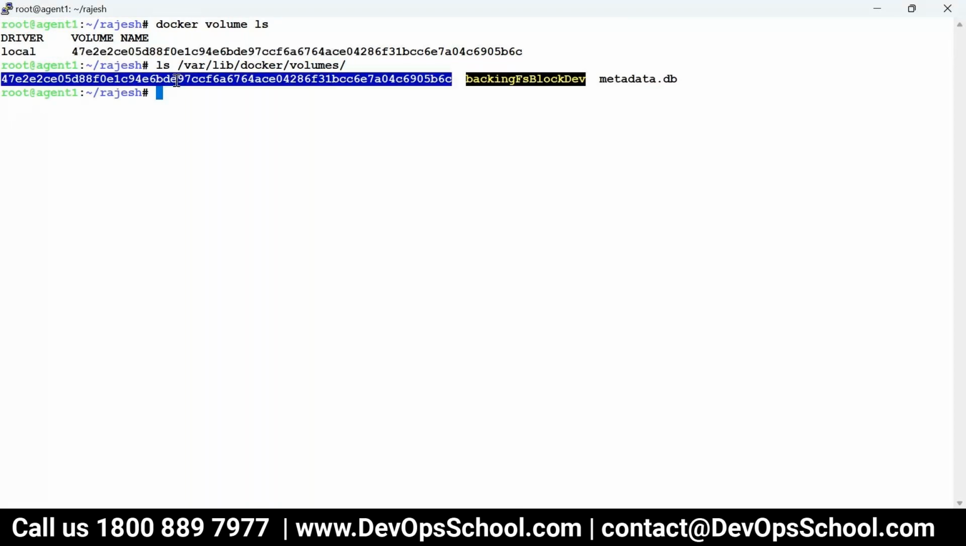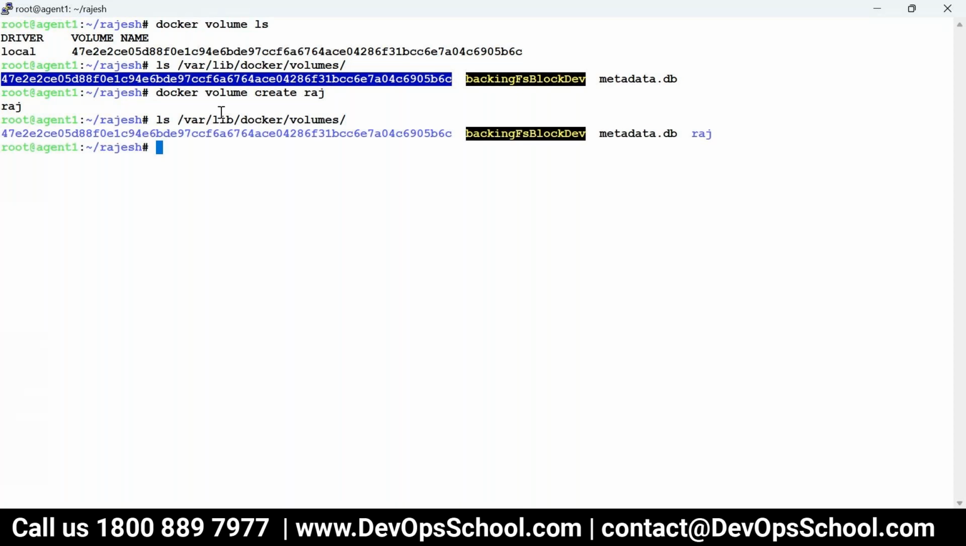So can we create more volumes? Yes, why not? Let me create one more volume. docker volume create Raj. There's one volume I created, Raj. You see the Raj directory at the end of it. Okay, so I created it.